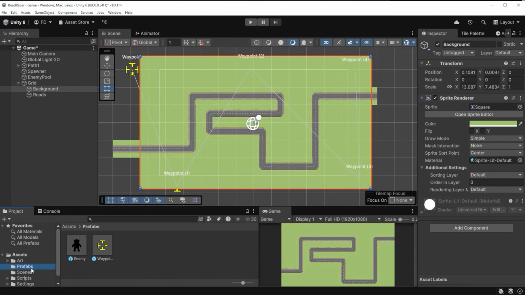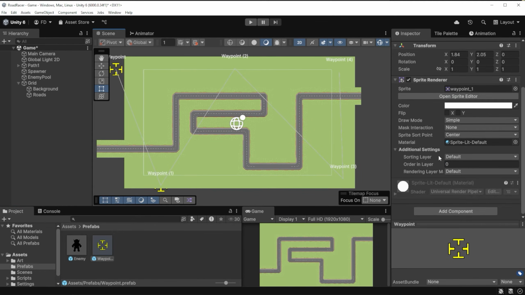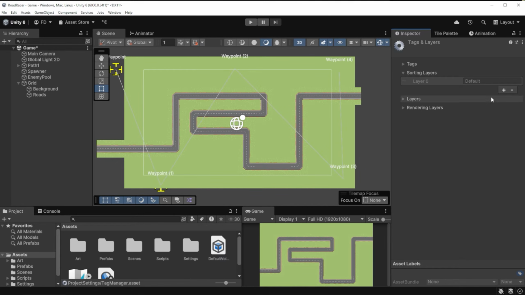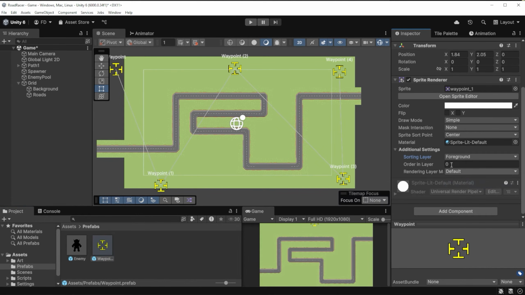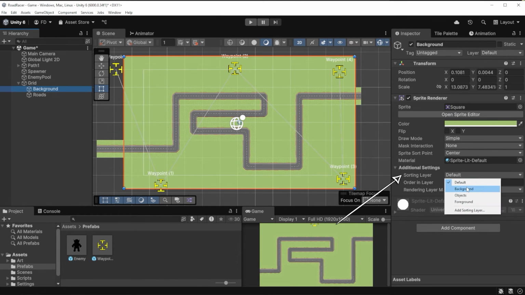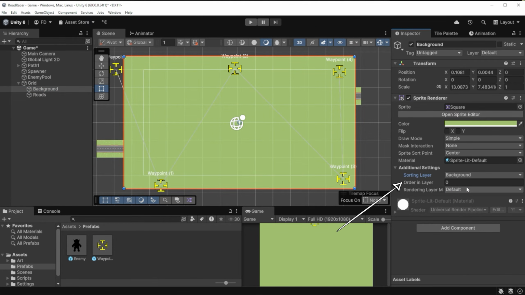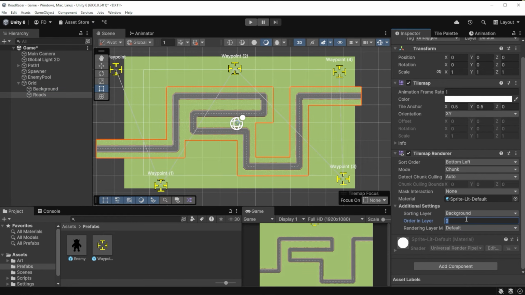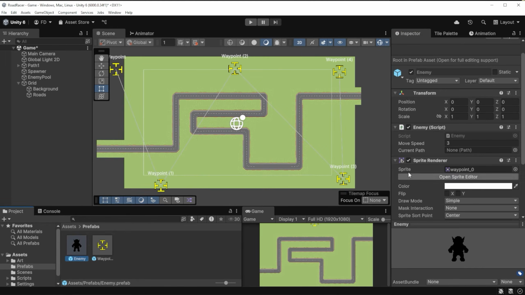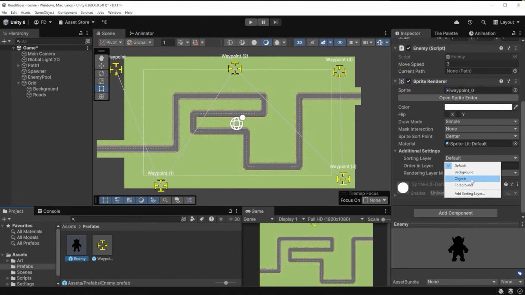I go to Assets, Prefabs, Waypoint Prefab here. In Sorting layer, I add a few layers: Background, Objects, and Foreground. The Waypoint Prefab will be on the foreground layer for now. The background image will use the background layer, with order in layer set to 0. The road tile map will also be on the background layer, but with order in layer set to 1, so it renders in front of the background image. The enemy prefab will go on the objects layer.